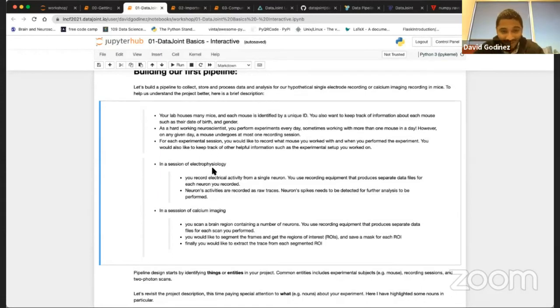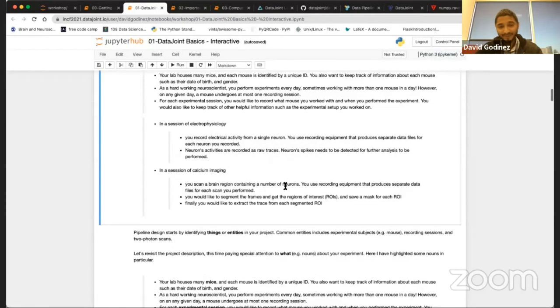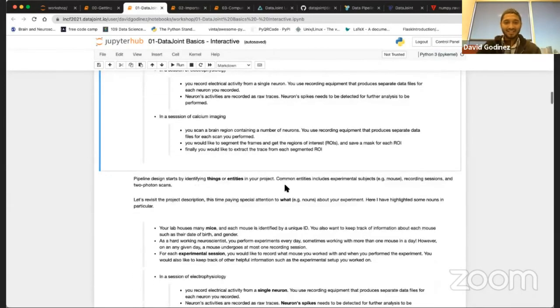Now, in electrophysiology, you record the electrical activity from a single neuron. And you use recording equipment that produces separate data files for each neuron that you recorded. The neuron's activities are recorded as raw traces, and the neuron spikes need to be detected for further analysis to be performed. Excellent.